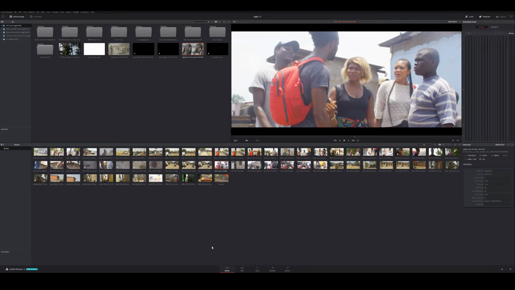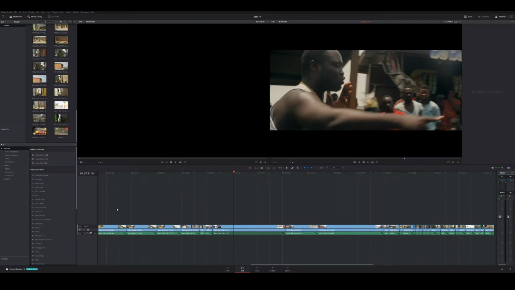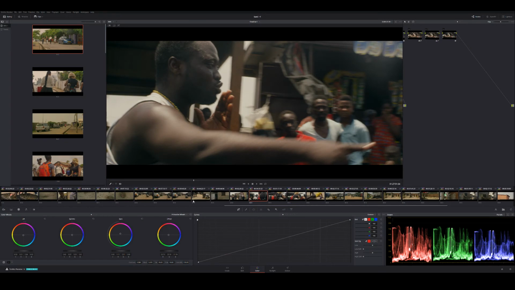Right, so if you look at the bottom now here, you have media, which we are in at the moment, hence why it's highlighted in red, a little red strip line at the bottom. And then you've got the edit page. Here's where you do all of your editing, cutting and pasting the clips together. And then you've got a coloring page where you do all of your grade and be creative.